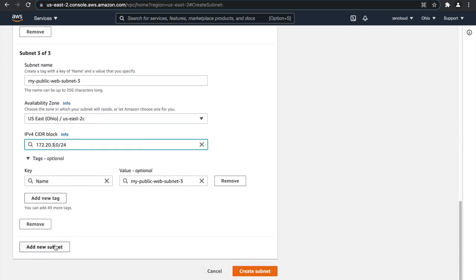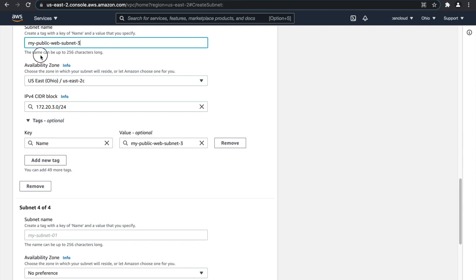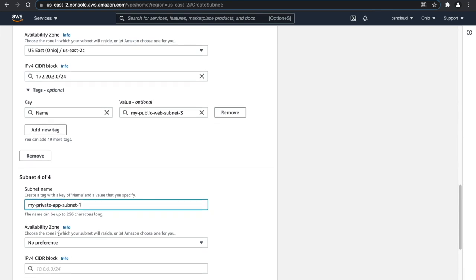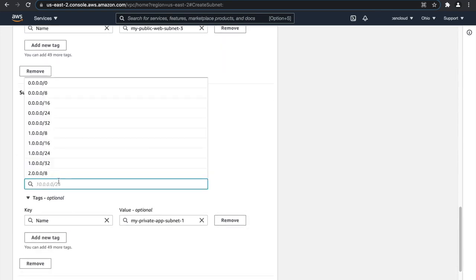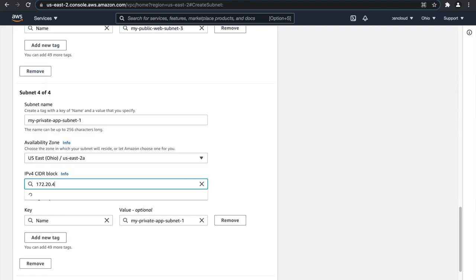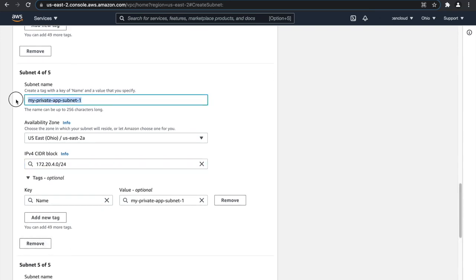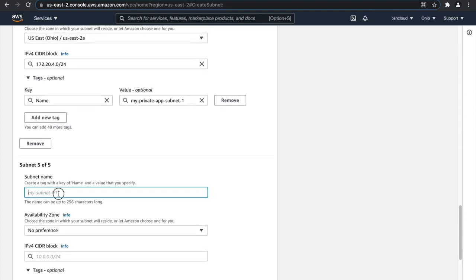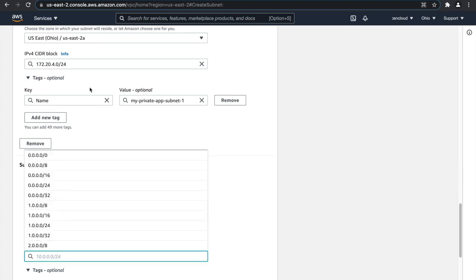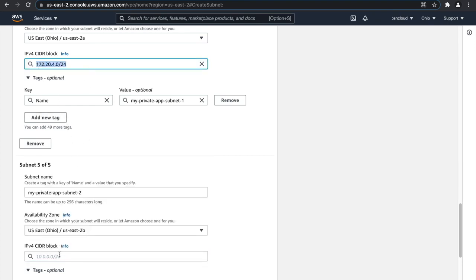Once that is done, we'll move to creation of app subnets. So our naming convention would be my private app subnet 1. The availability zone would be US East 2A. CIDR range would be 172.20.4.0/24. Similarly, create the second subnet, my private app subnet 2. Availability zone as 2B. CIDR range as 172.20.5.0/24.